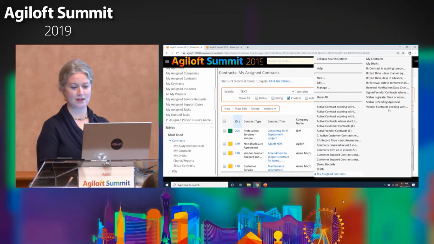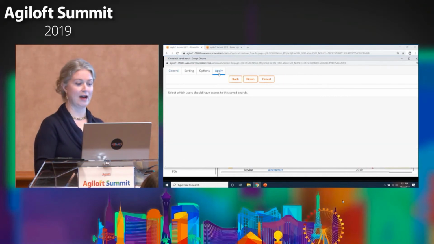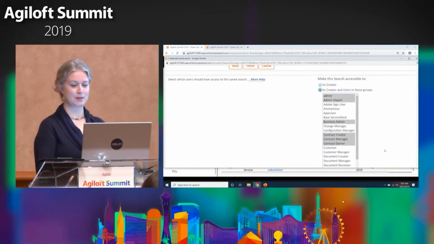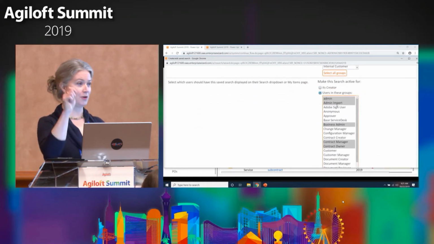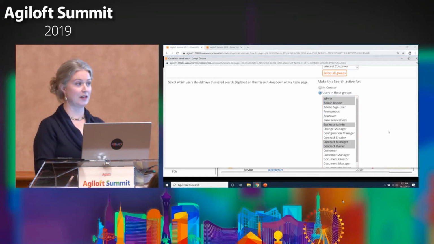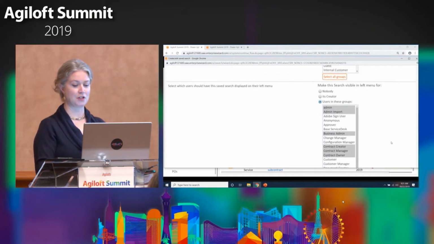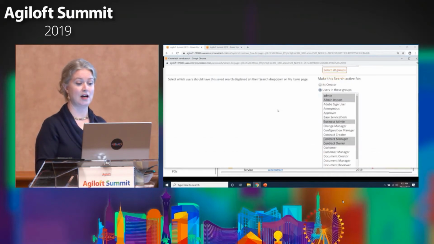The last tab is the apply tab. And as an admin, that's how you decide where it's going to go and how people are going to see it. So accessible to any of these groups, active for these groups means it's going to appear in that search dropdown. So when a user hovers over it, if they're a member of these groups, that's when they're going to see it. The other options you have are making it visible in the left menu as a saved search. So if you checked it off here, it would show up under contracts as a saved search. And you can also make it show up in My Assigned for these users. So for every saved search as an admin, you've got that ability.